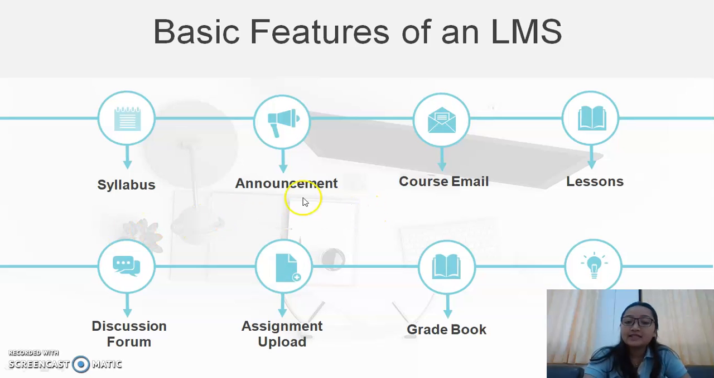The next is assignment upload. Assignment upload is the room for students to upload and place their assignments. And the next is the gradebook. The gradebook is like a report of the progress of students in online learning so that students can improve their skills or their ability. The last is resources. The online readings and relevant materials are linked and uploaded to the resources section of the site.